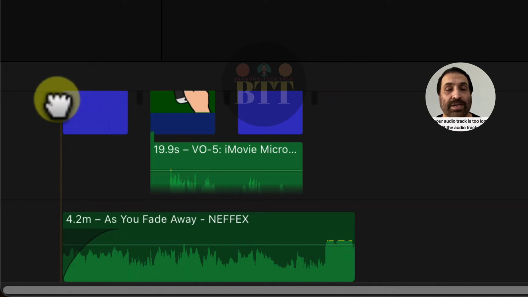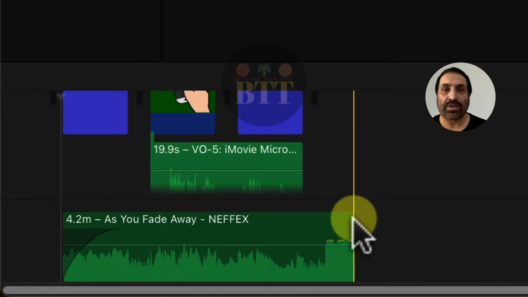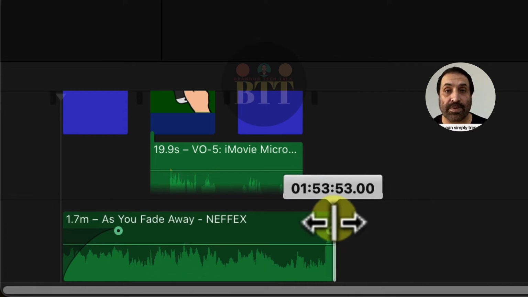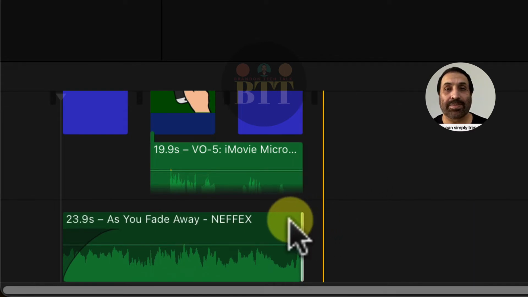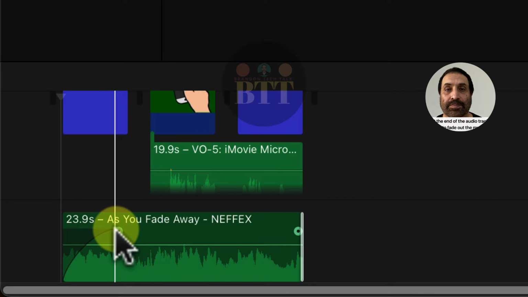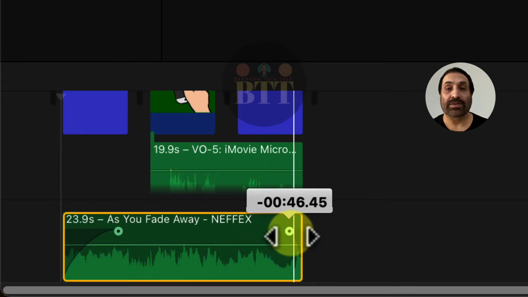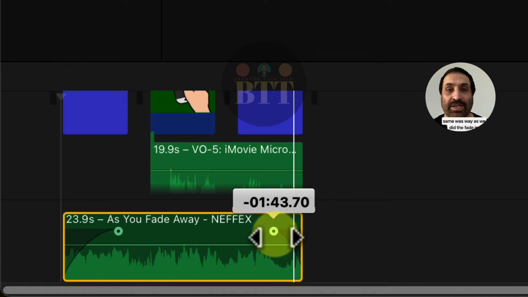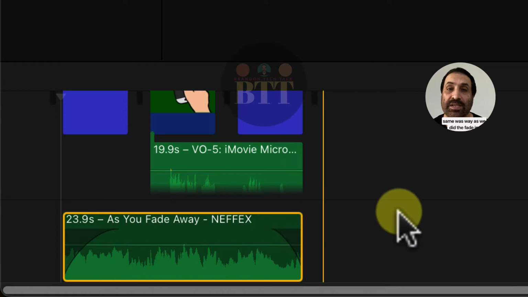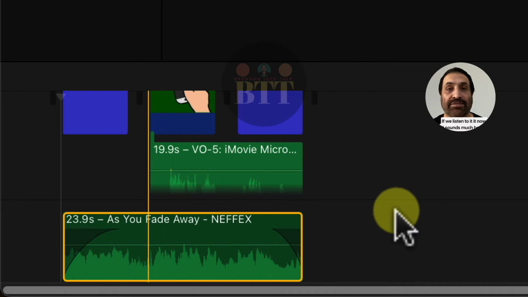If your audio track is too long, you can split the audio track and get rid of the extra part, or you can simply trim the audio. At the end of the audio track, it is good to fade out the music in the same way as we did the fade in. If we listen to it now, it sounds much better.